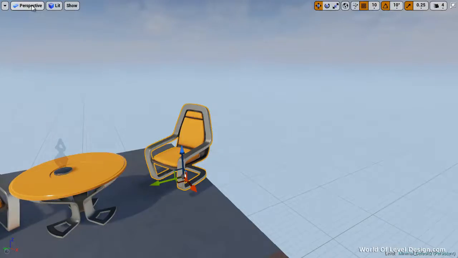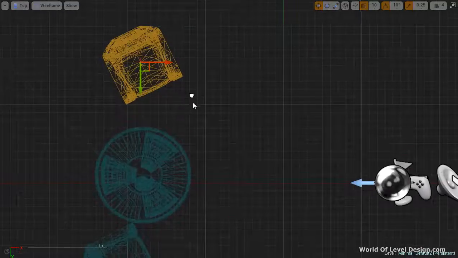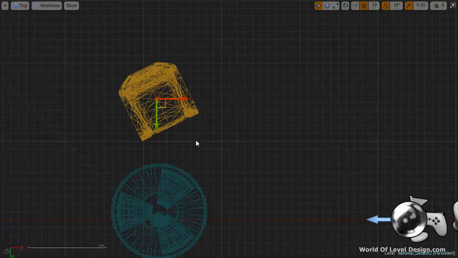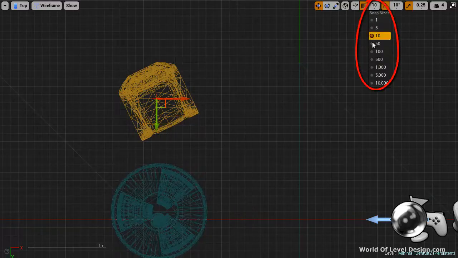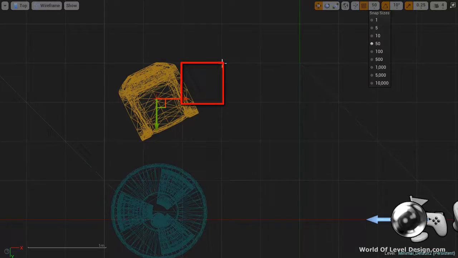That means when we move this object, you can see it being snapped to the grid at 10 unit increments. Let's go ahead and switch this to top view. If we zoom in, currently this grid is set to 10 units. That means each individual square is 10 Unreal units. And if we come up here and use the drop down menu, we can set it to a higher value, 50. And you can see that the grid has changed. Now each individual grid unit is 50 units.